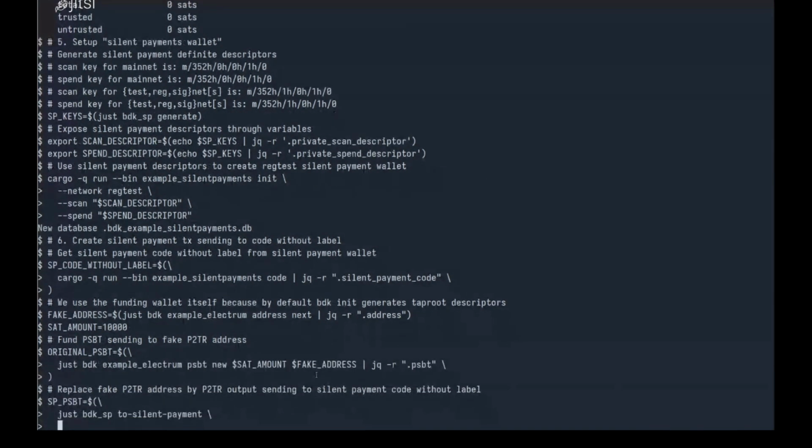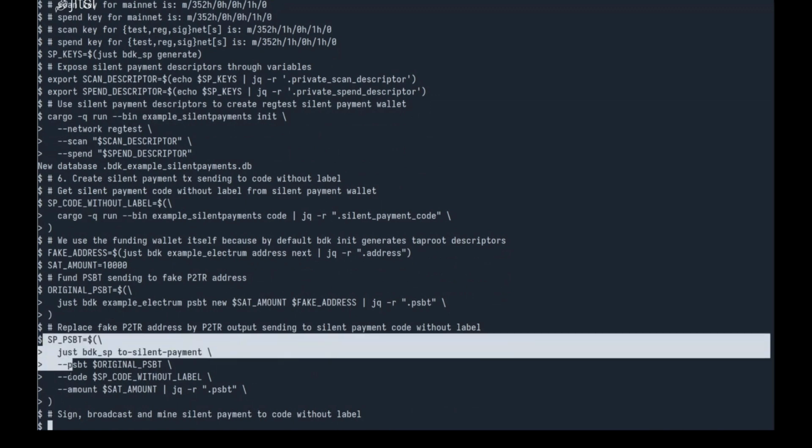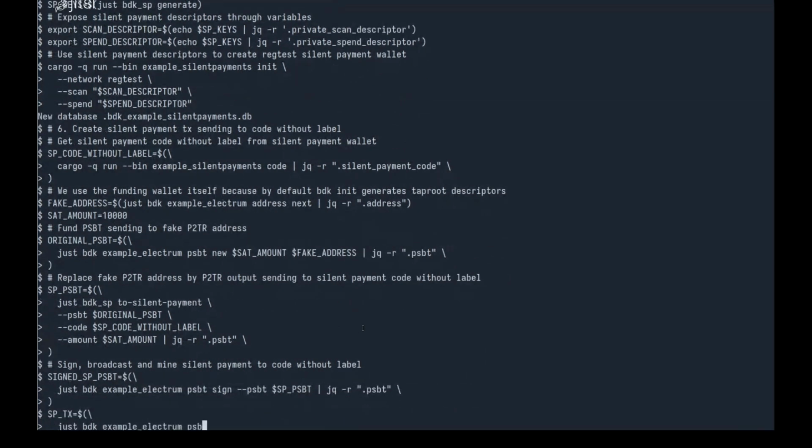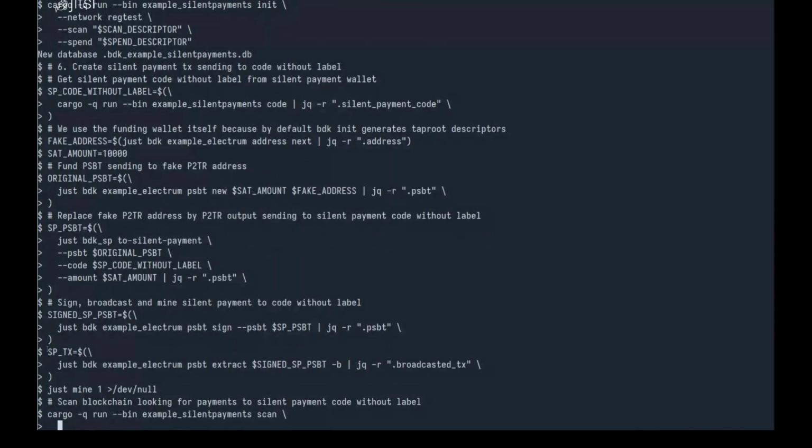And after that, what I have implemented is a tool to replace the PSBT that I had created before, to replace the pay to taproot output that I have in the previous PSBT with the pay to silent payment output. It's just a pay to taproot output, but just to make the difference, I'm going to call it pay to silent payment. So I add that output to the PSBT, and then I sign the PSBT that I have replaced. I extract the transaction and I mine a block just to get it confirmed on chain.